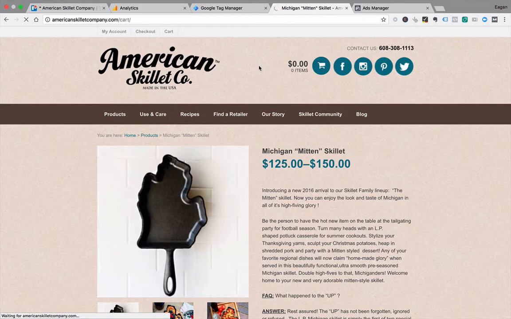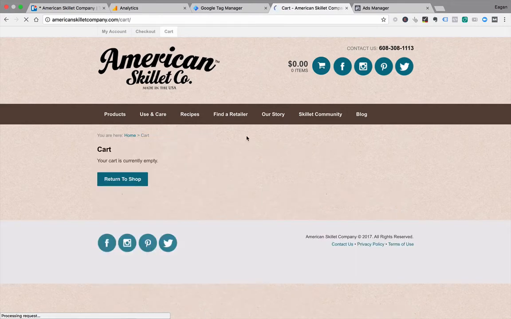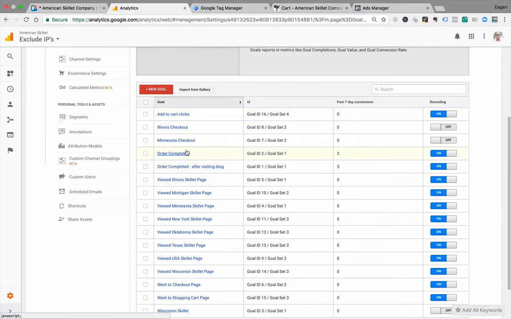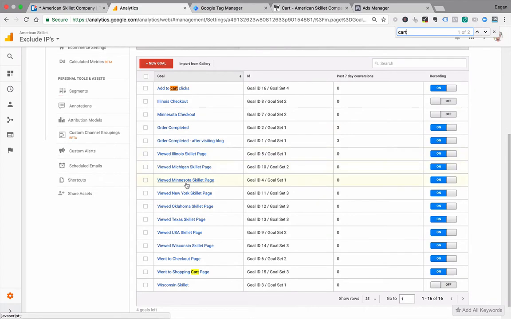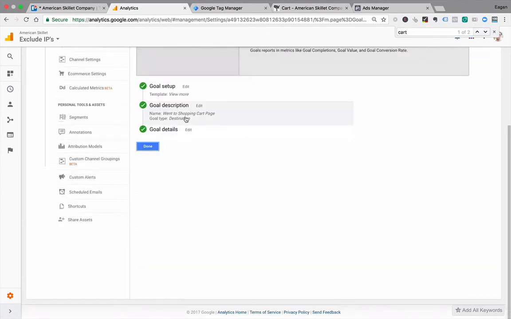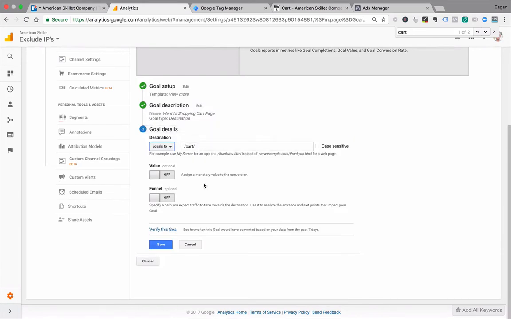And people could go here, and sometimes they do, without having added something to cart. They're just kind of checking it out. But this is still a stopping point. So slash cart basically is in here. Where do I have that? We're down here. Went to shopping cart page. Same idea, right? Destination slash cart. Okay.